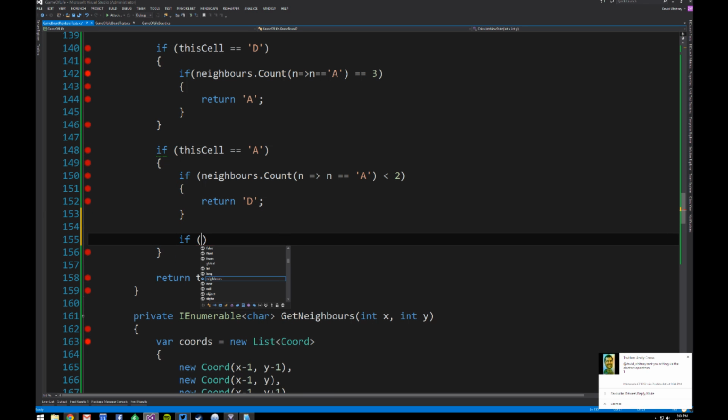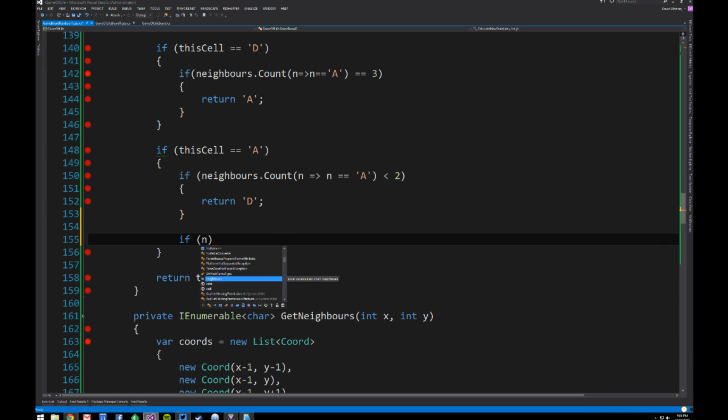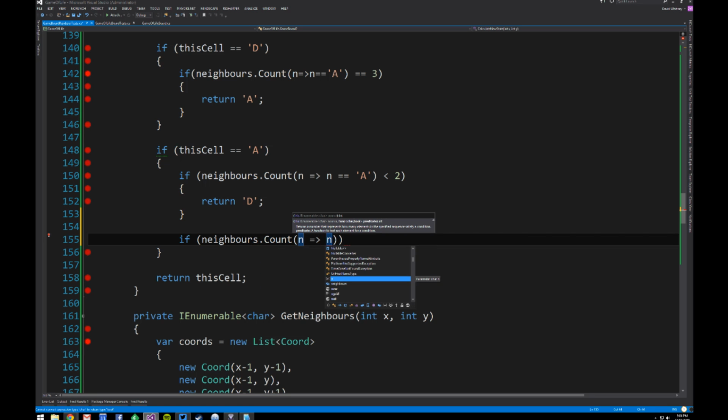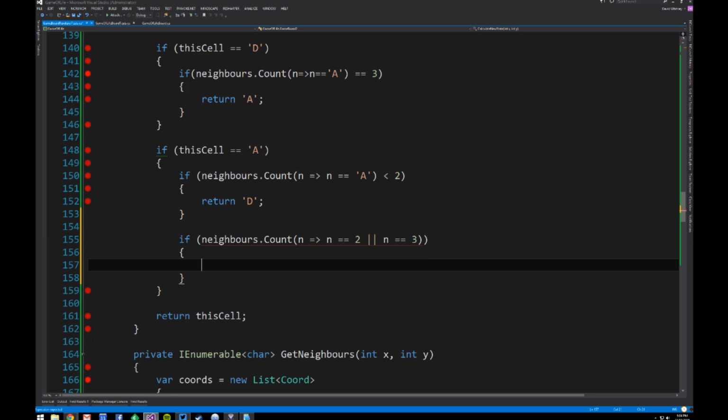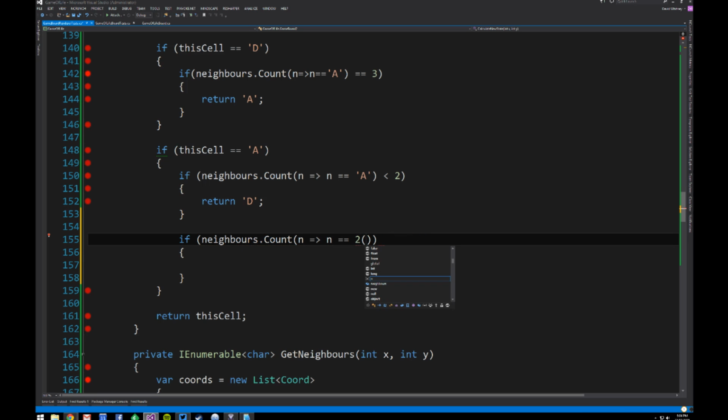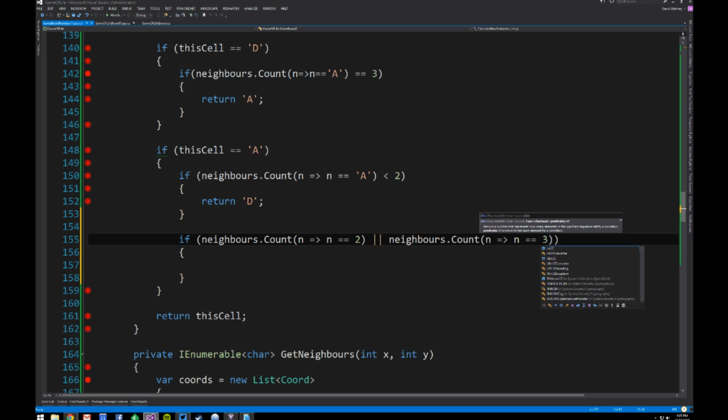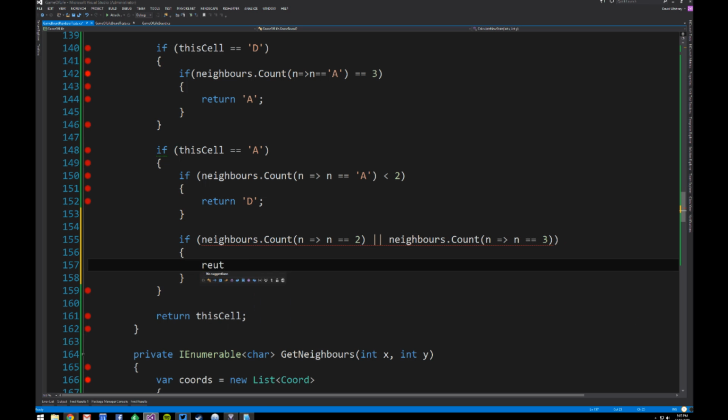So if neighbours count n, and this is all getting very, very messy, but we're going to refactor it. So if the count of neighbours n equals 2 or n equals 3, or neighbours count n equals, I keep on typing triple equals, equals 3, return A.